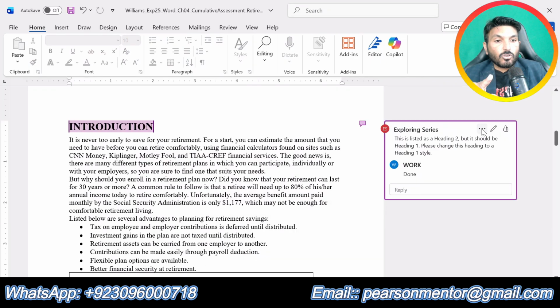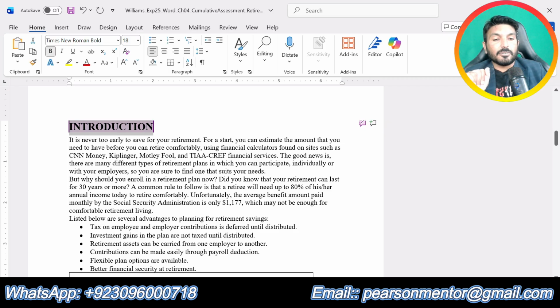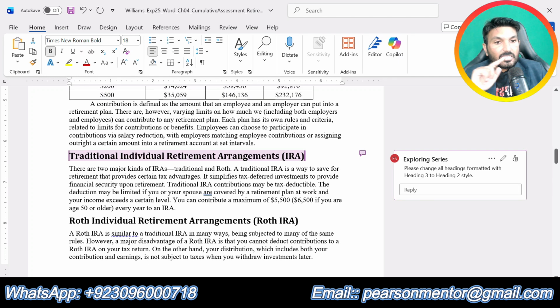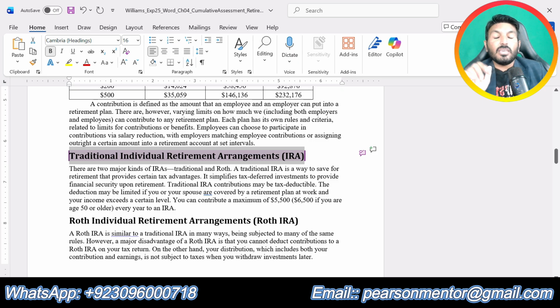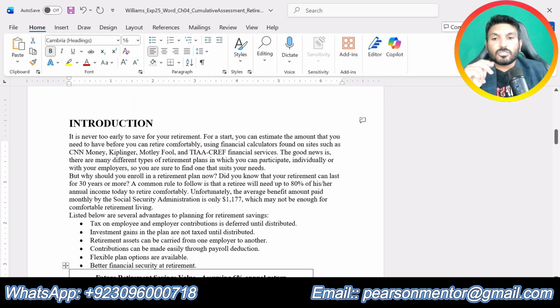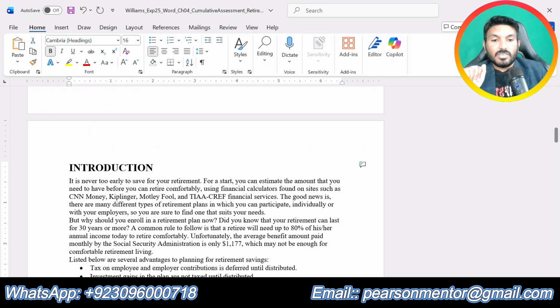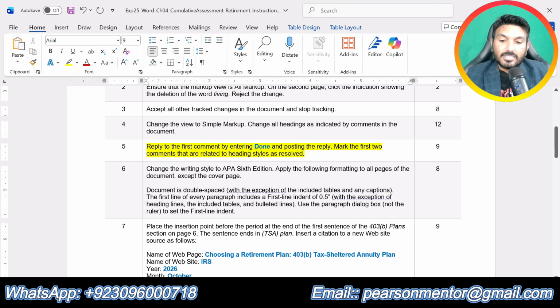So this is the first comment. Click these three dots and click resolve thread. Okay. Now this is also about the heading. Click these three dots and resolve thread. Okay. So we were supposed to resolve first two comments that were about the heading. So I have resolved first two comments of the document. So that is all about step number 5. So I have completed 5 steps of this assignment.